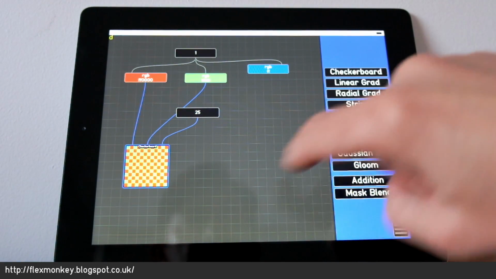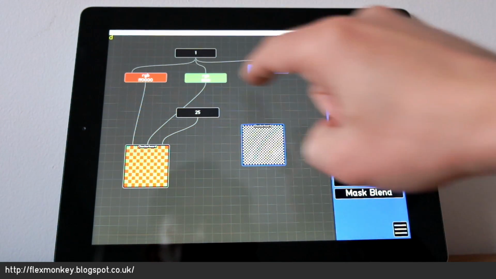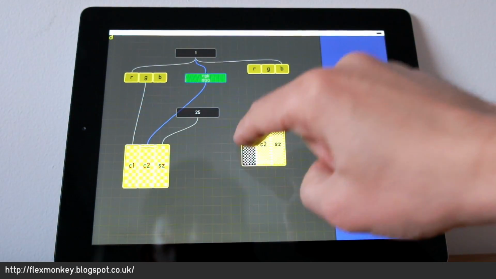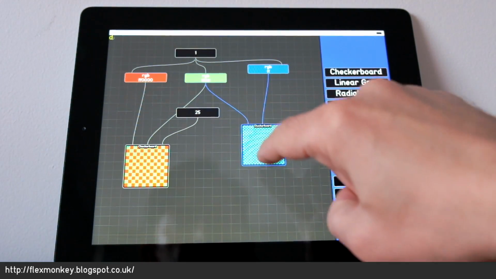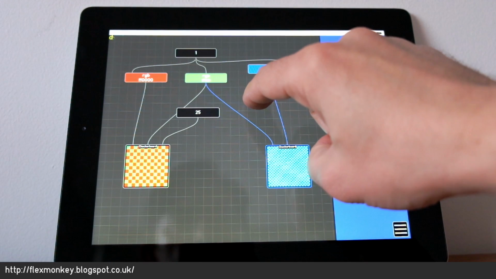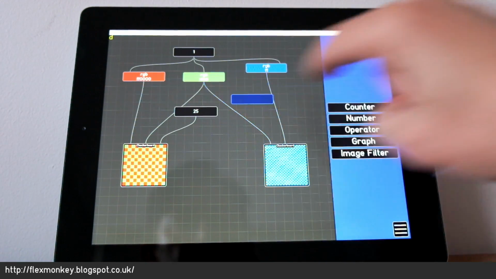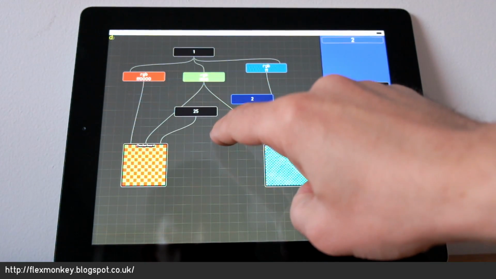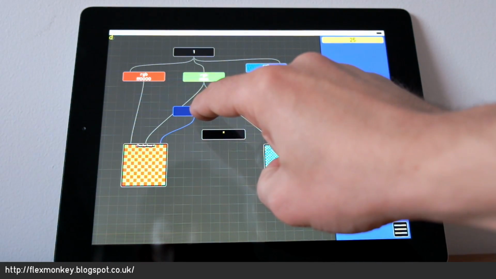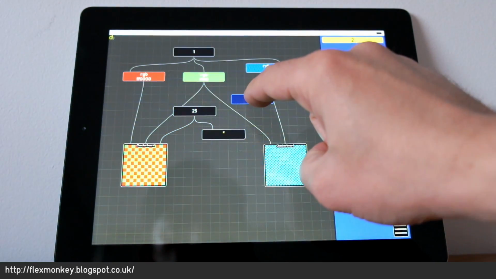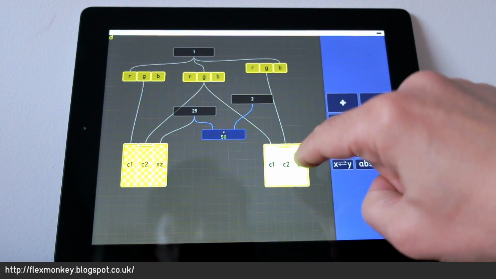And then we can make another checkerboard over here. This time we'll feed in green and blue. And then for the size, we won't just feed in 25, we'll feed in 25 times 2. So a new number, 2, an operator, multiply, feed those two numbers into the operator, and then feed the output of the multiplication into the size of the second checkerboard.